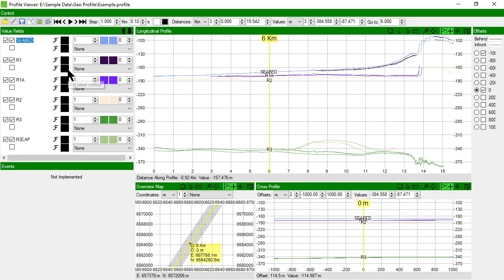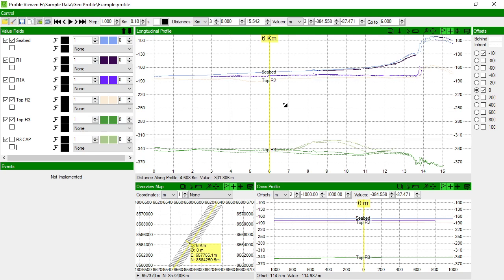I can also change what this is called. I'm going to make this seabed here lowercase, and we're going to not label R1, and we're not going to label R1A. We'll label here top of R2, so we'll call this one top R2, top R3, and we won't label the R3 cap. Let's just call it R3 cap, but we'll turn the label off. Okay, so that's how I can change the labeling in my profile.